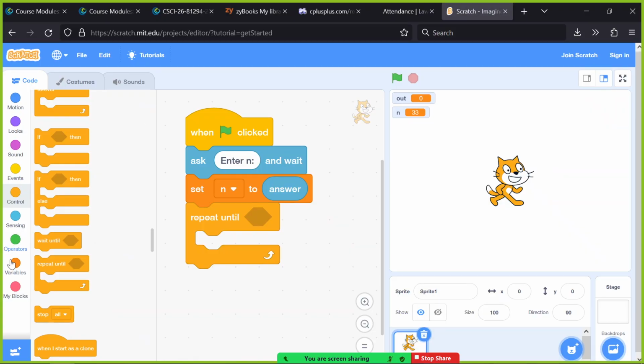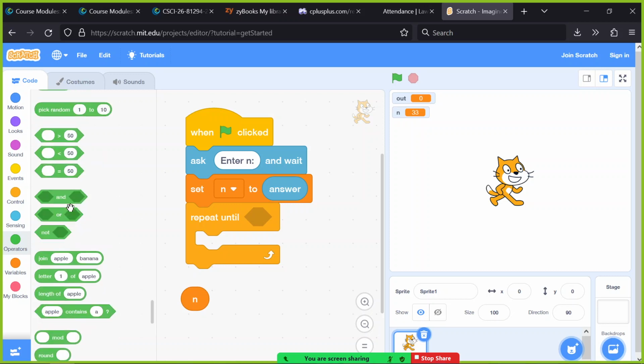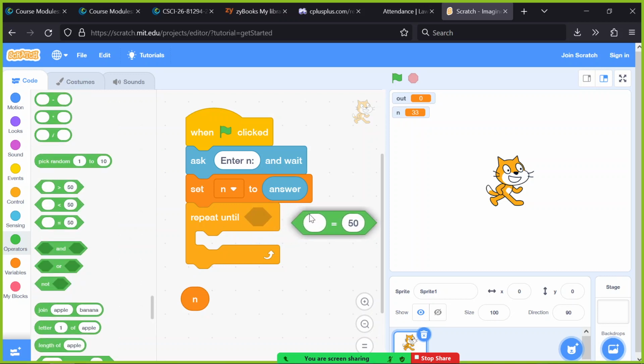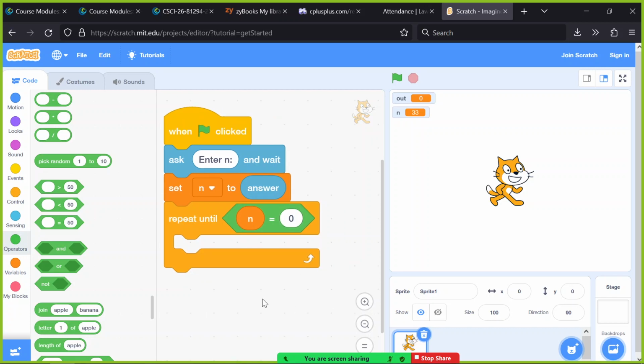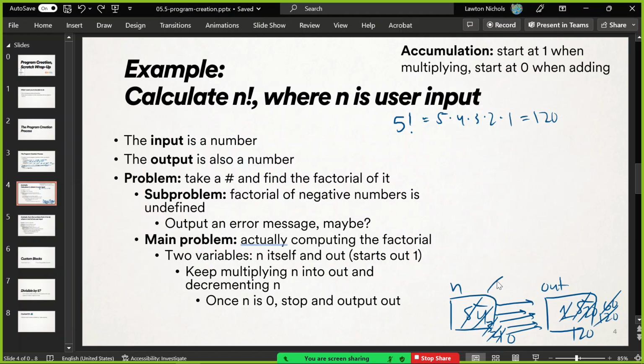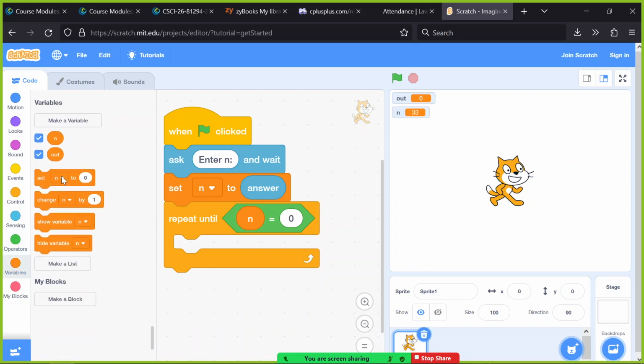Right? Repeat until n is equal to 0. So I need an n, I need an equality check. Repeat until n is equal to 0. And what do I repeat? It's always take my current value of n, shove it into out, multiply out by n. And do that a bunch of times, decrementing n each time. So the first time it's 5, multiply that into out, and then make it 4. Okay? So that's going to be a bunch of setting stuff.